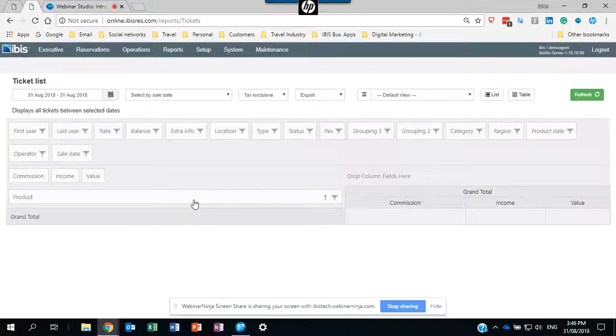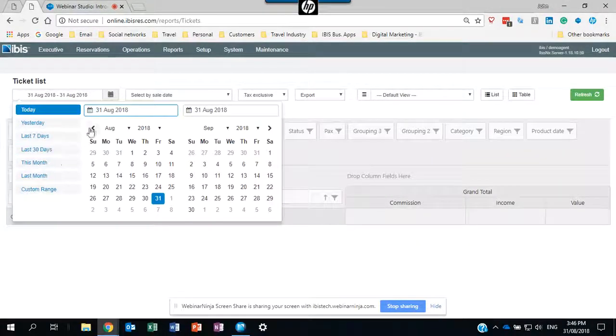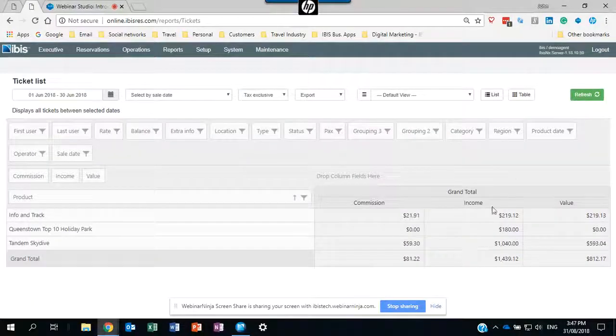So in this case, for example, just to show you how these fields and everything works, let's take a look at, I had a bit of reporting for a custom range here. I'm going to go back to June, and I'm going to say June 1st to June 30th. I'll refresh, see if we've got some data. Yep, we sure do.